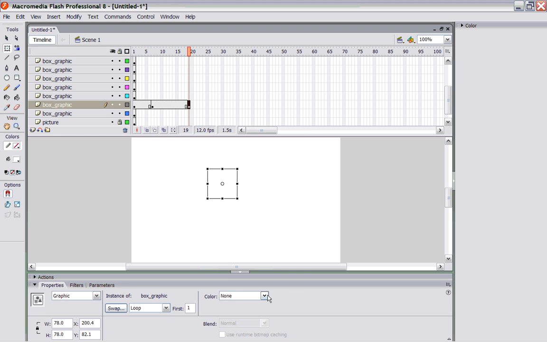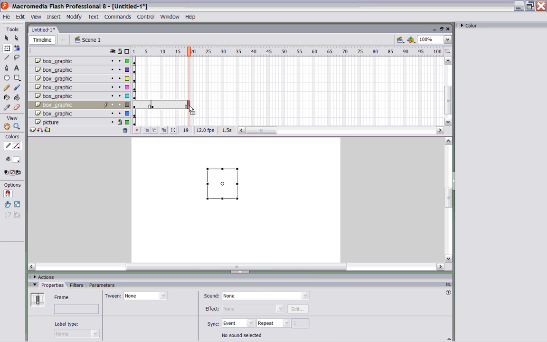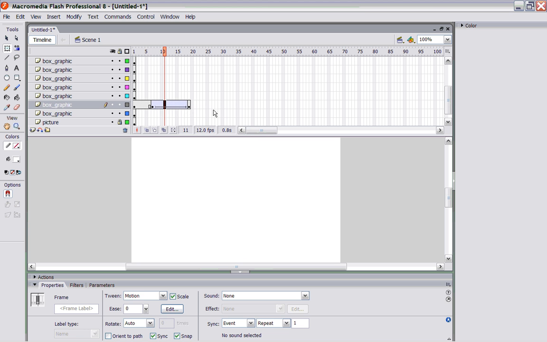This image is selected. I'm going to select it again, go to color, and hit alpha, and my alpha is 0 here. Okay. So what I have now is this and this. If I right mouse click, create motion tween.